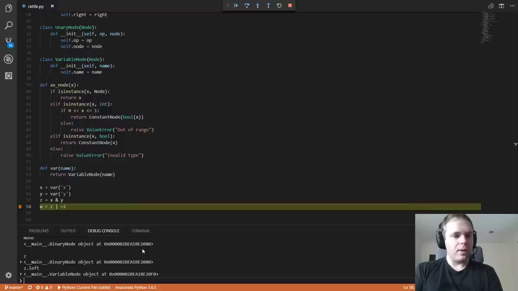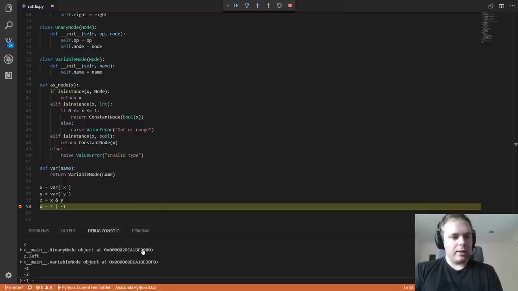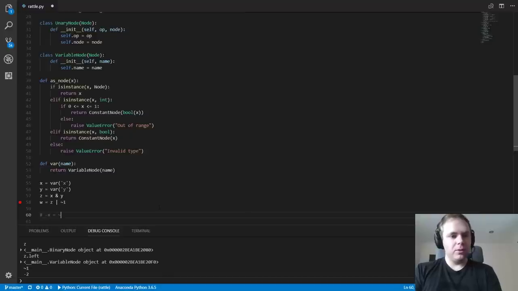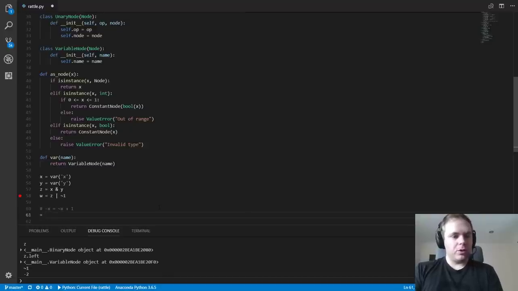Anyway, the thing I wanted to say is, let's see what Python does for not one, and it's minus two. This is the correct two's complement answer. This is using the fact that in two's complement, the following is true, and you can turn this around to define bitwise not as minus x minus one.